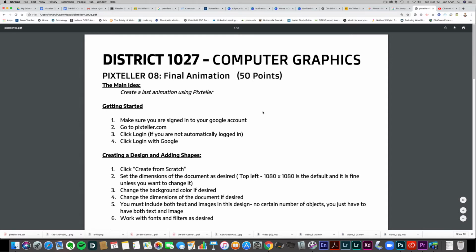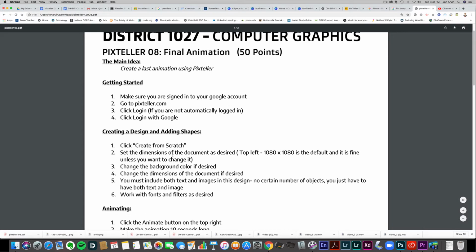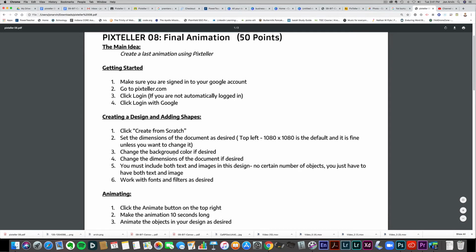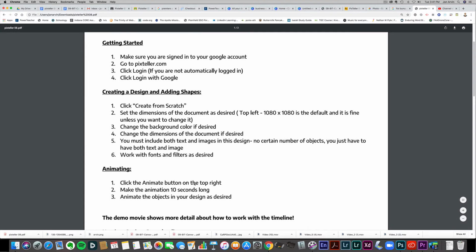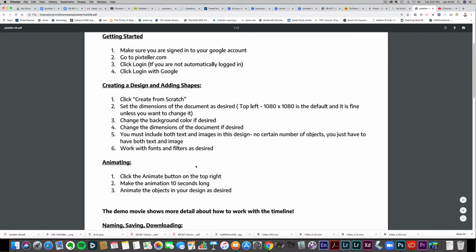A couple of things I want to point out here. It's a Pixteller animation, and we've done a text animation, and we've done an image animation. So I'm going to ask you to create an animation that has both images and text. I'm not going to give you a certain number of objects because I'm not going to be picky about it. You get some text in there that's animated, and an image or two that's in there and animated.